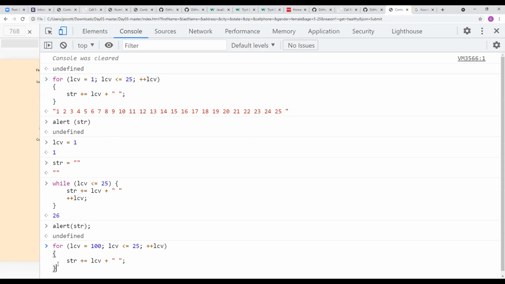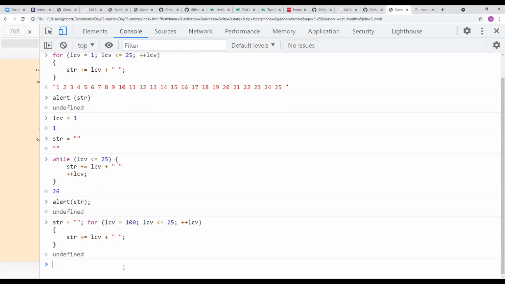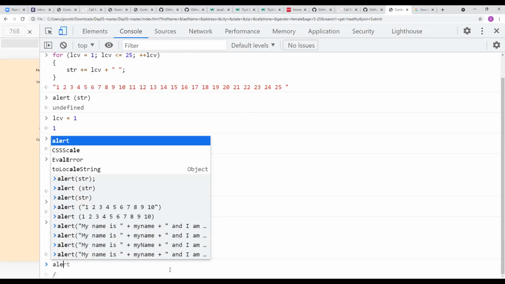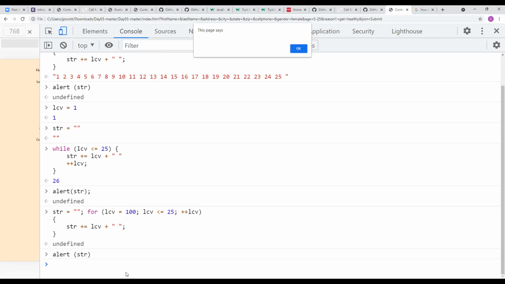All right. And first, I'm going to come in here and I'm going to say str equals nothing. All right. And now I'm going to go and run this again, but I'm starting it at 100. And I hit enter. Now, if I type in an alert of str, there's nothing in there because I can't count forwards from 100 to 25. I can only count backwards.